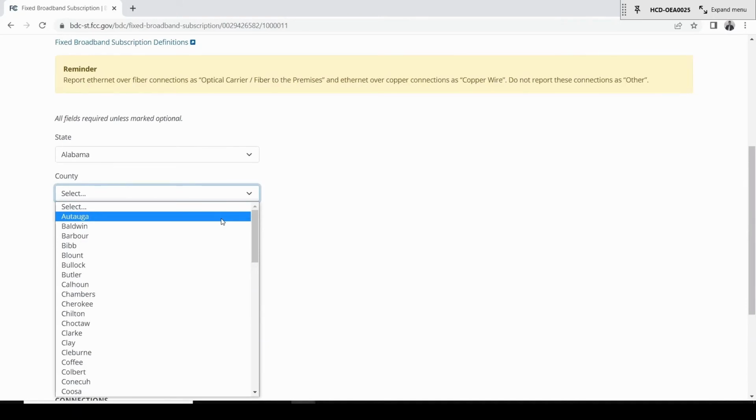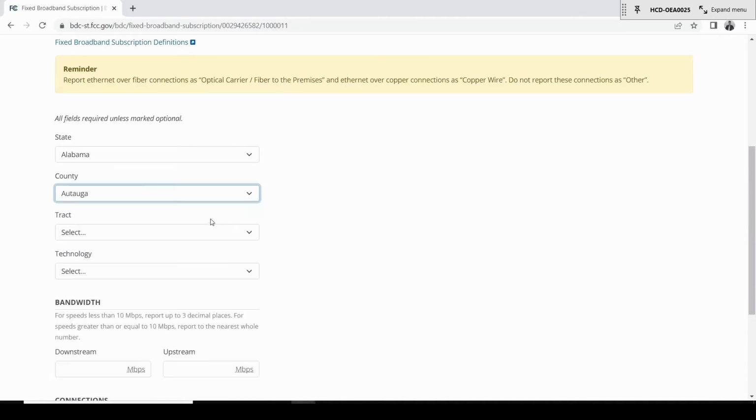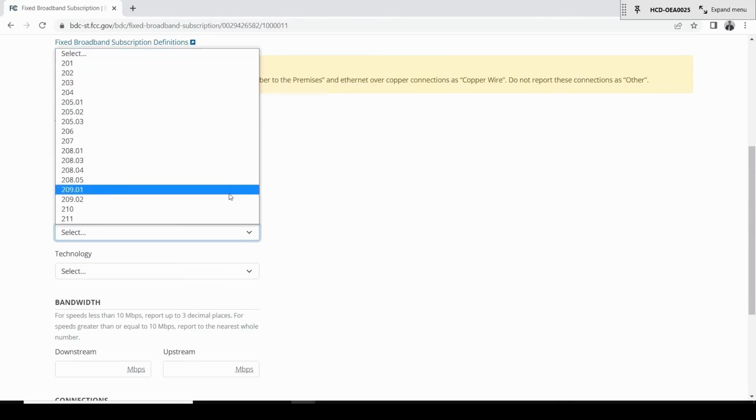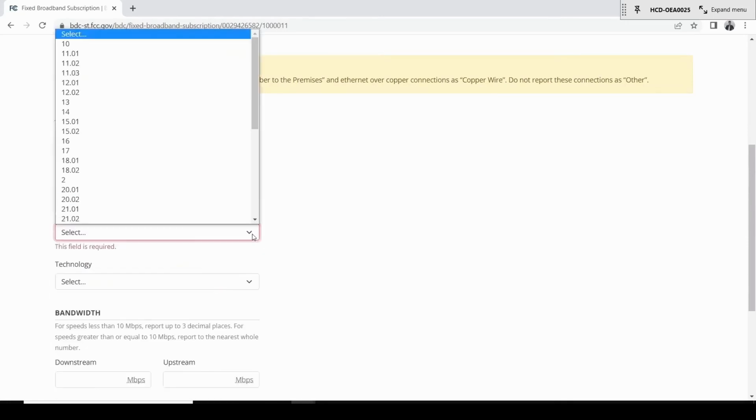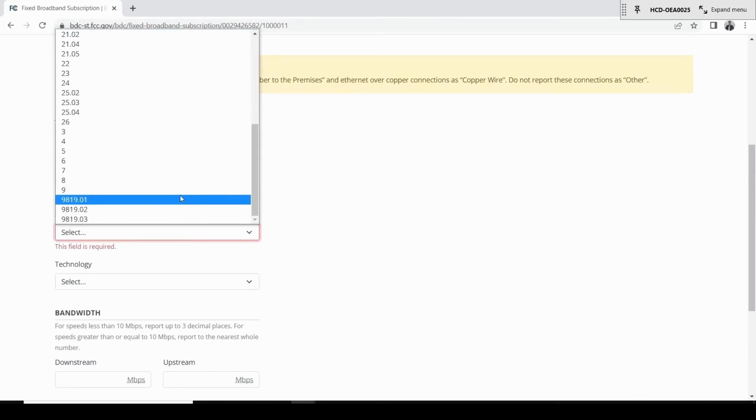The drop-down list includes all U.S. states and territories. County is for when you have selected a state. You select a county from the drop-down list of counties for that specific state or territory. Tract is for when you have selected a county. You will select a tract from the drop-down list of census tracts for that specific county.